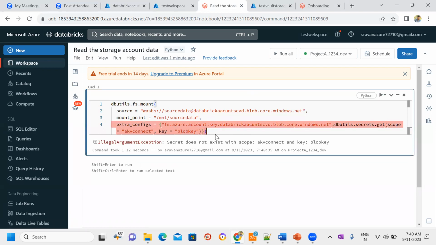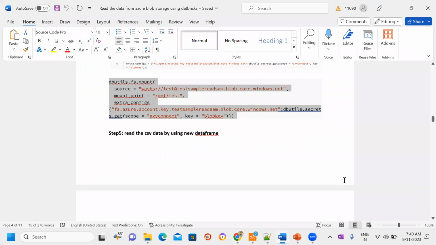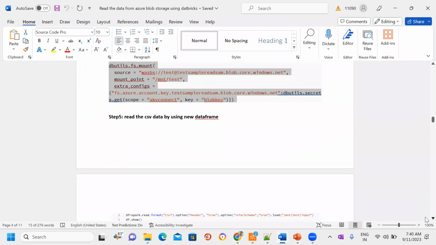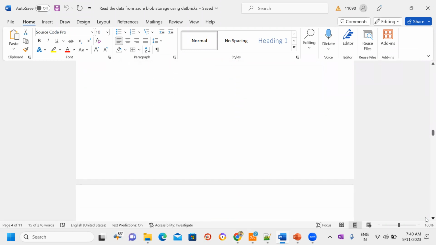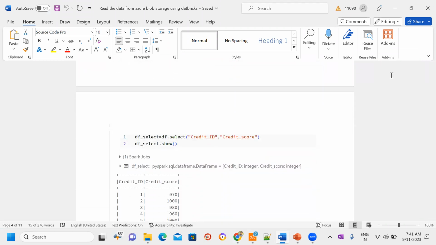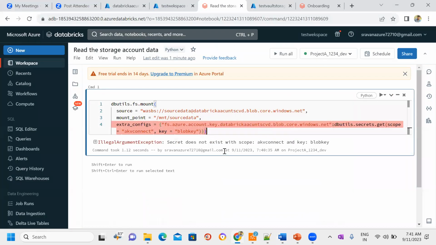It is throwing an error, meaning the secret does not exist with the scope AKV connect and blob key. Let me check it. We have the DB utilities commands available to check the AKV connection.